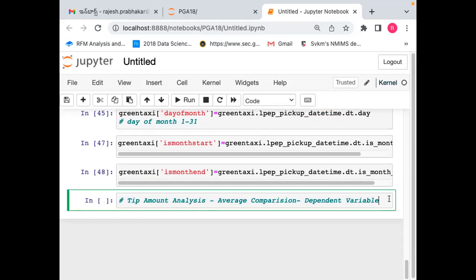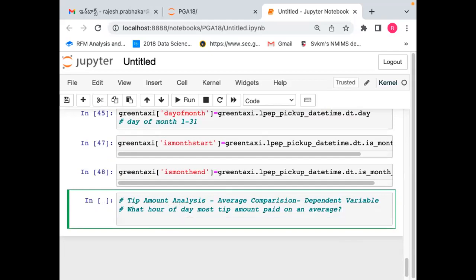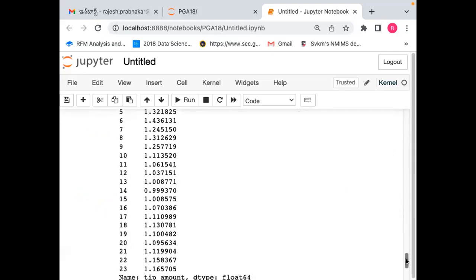So the question is, what hour of the day is the most tip amount paid on an average? So green taxi dot tip_amount dot group by, in brackets, green taxi dot hour of day, right? Dot mean. So we got the tip amounts based on the hours.